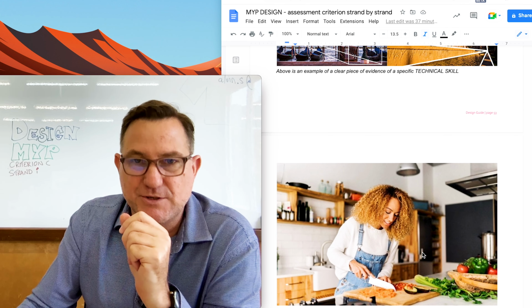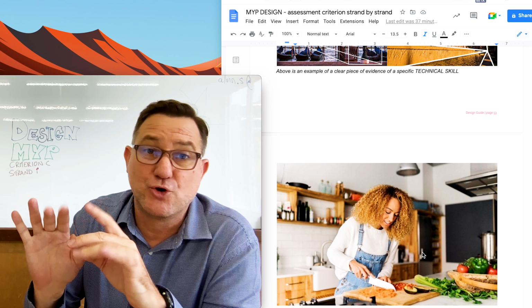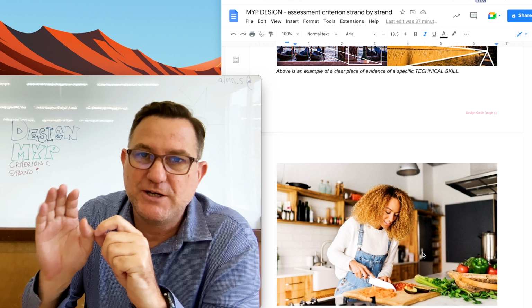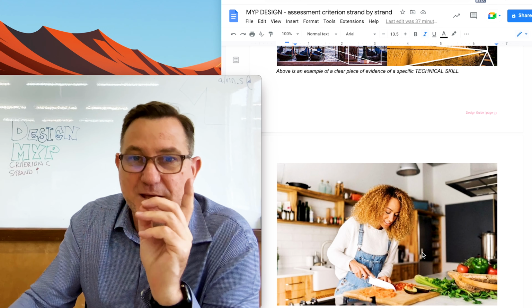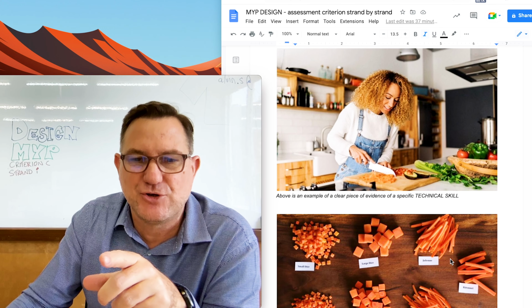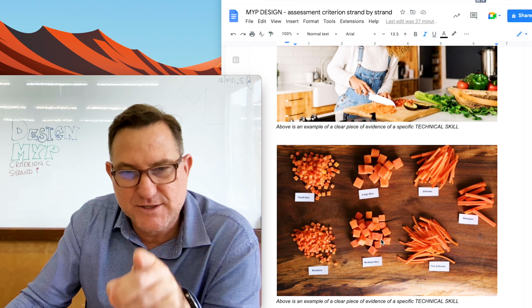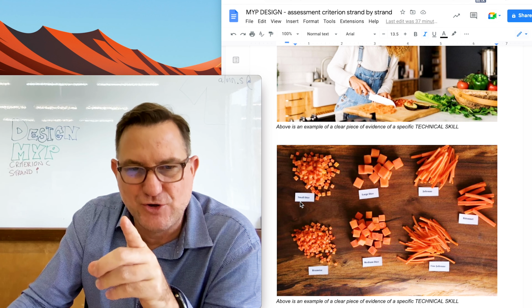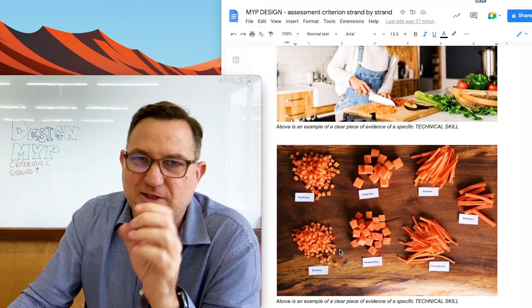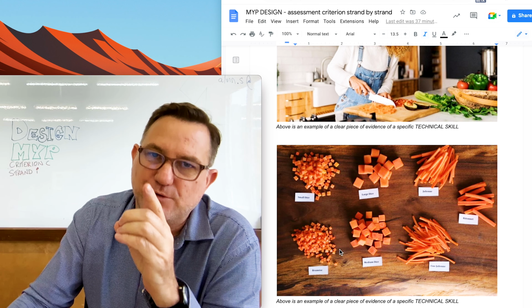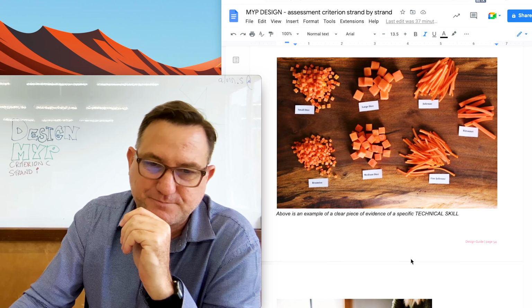Now, cooking skills. You don't just write, I'm a good cook, that's my technical skill. You need to go into more specifics. For example, I can do the cutting, I'm very good at cutting. But even within that element, you can go into greater detail. So imagine providing evidence that you can do all of these specific cutting techniques. That's how much detail you need to go into if you want to get top marks.